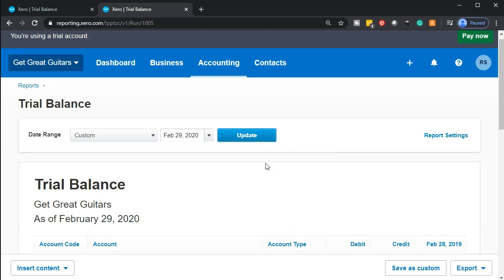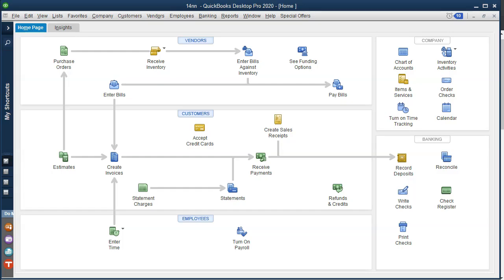Now, what we're going to do now is enter service items. So let's go ahead and jump back over to our flowchart. This is in QuickBooks Desktop, just to look at the service items here. We're going to be in the customer section. We're going to be creating invoices.